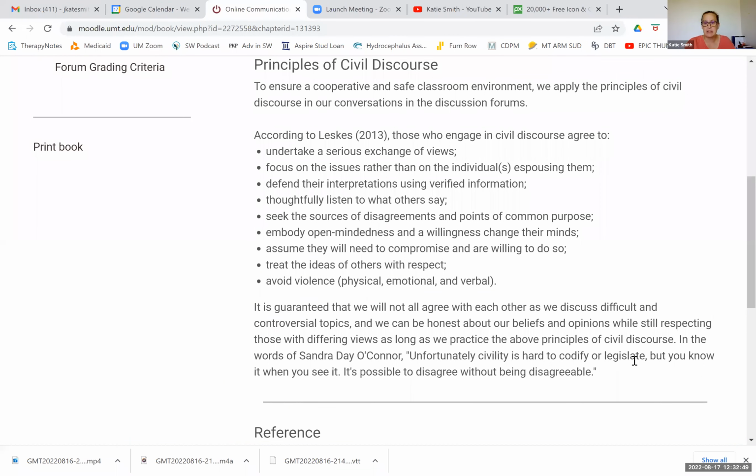What we're agreeing to in this class is undertaking a serious exchange of views, focusing on the issues rather than the individual. We're disagreeing about the issue. It's not about the individual. It's about the topic.